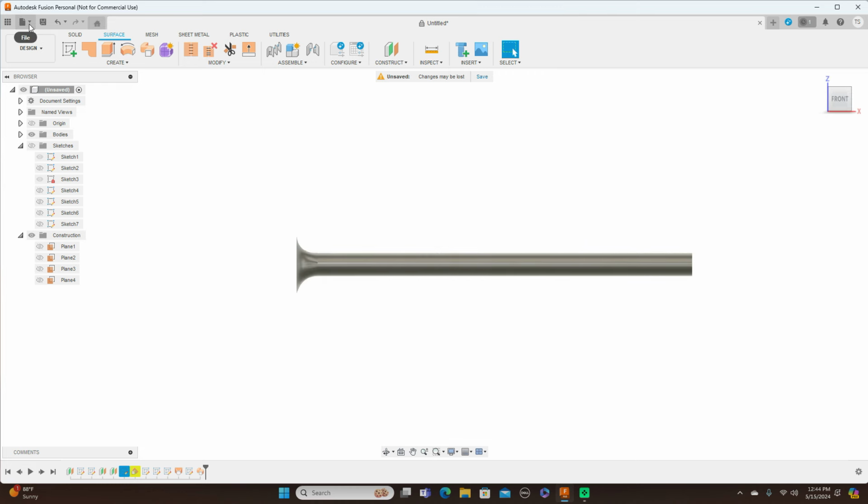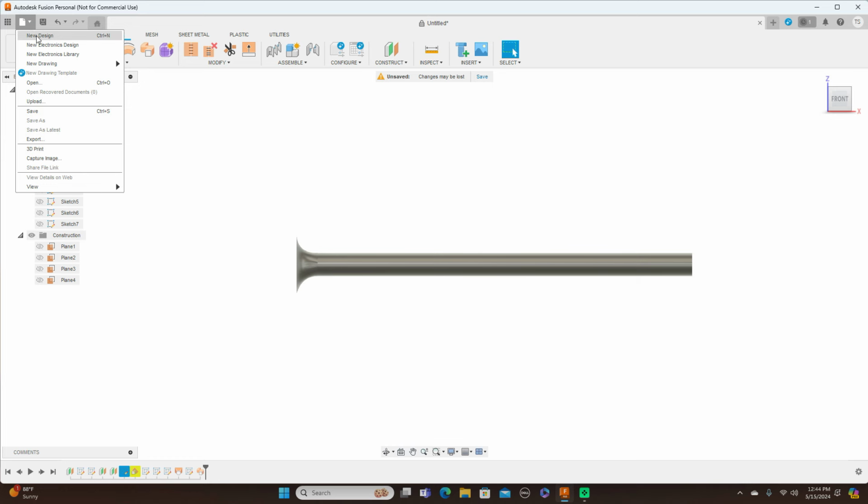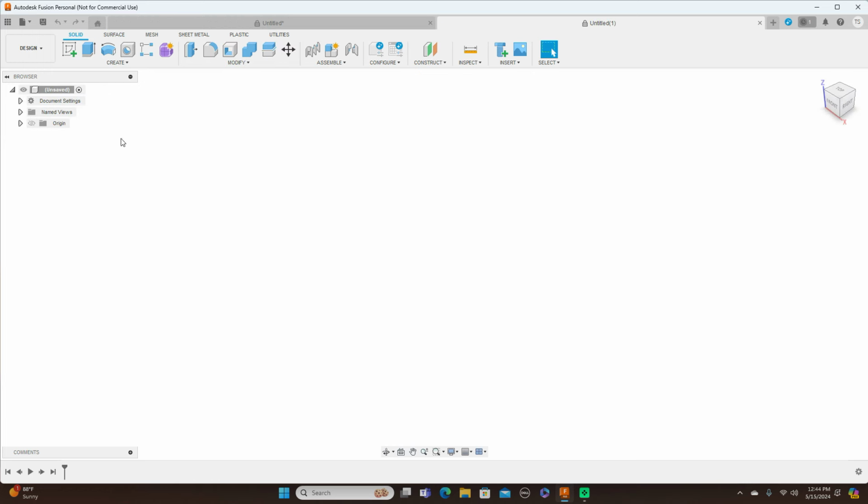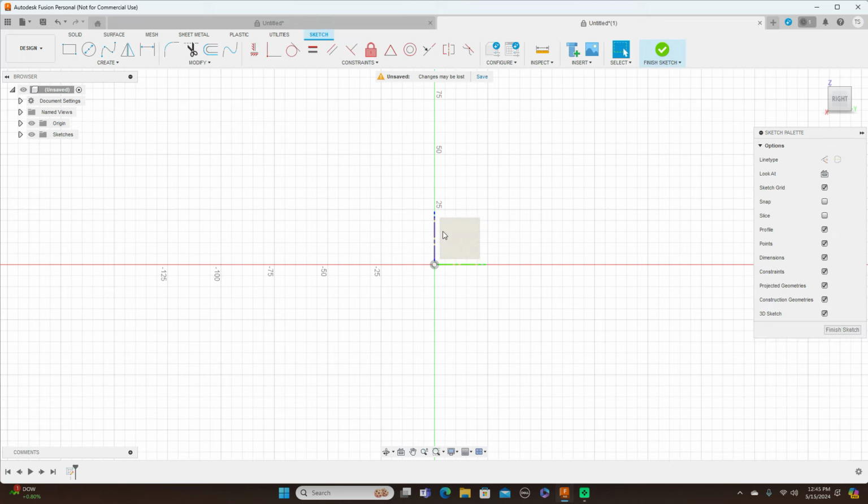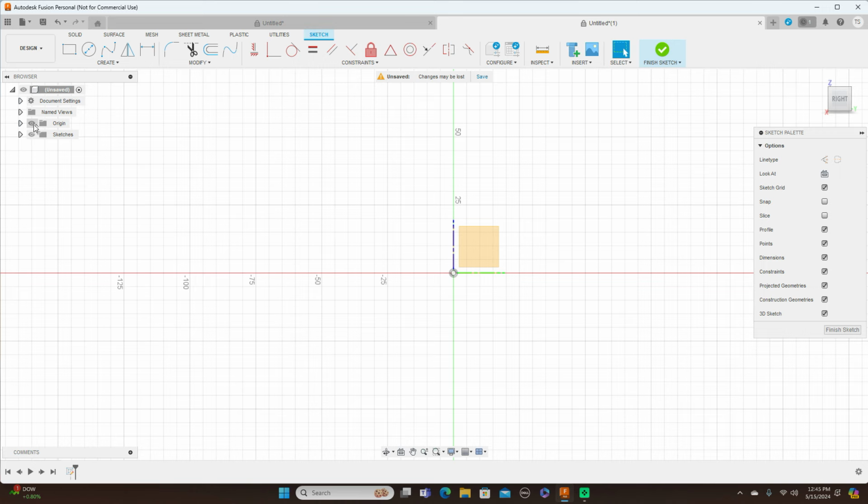Start a new project. New design here. Turn on the origin here. And let's see, the first thing I need is an airfoil, and I'm going to first do an offset plane. I'm going to put that airfoil on an offset plane. Well, I could just put it on this plane, doesn't matter. I'll do it on this plane. And now I don't need the origin on, turn this off.